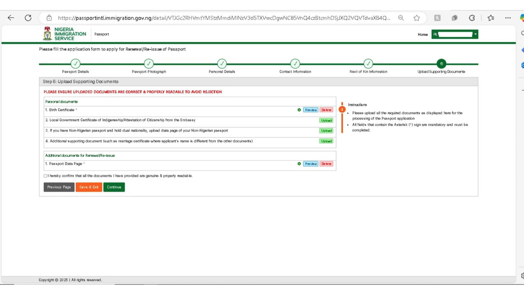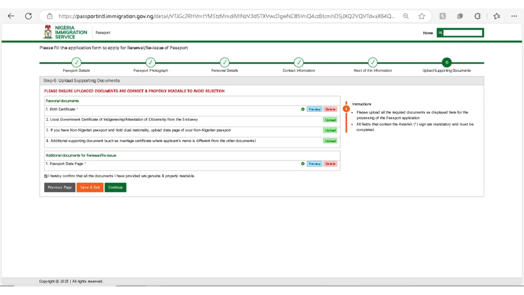After the upload, you can preview to make sure that the right documents were uploaded. Then you hereby confirm by checking the box and continue. This is the confirmation I referred to at the bottom here: I hereby confirm that all the documents I have provided are genuine and properly readable. Then you will continue the application by clicking continue and submit the application like this.